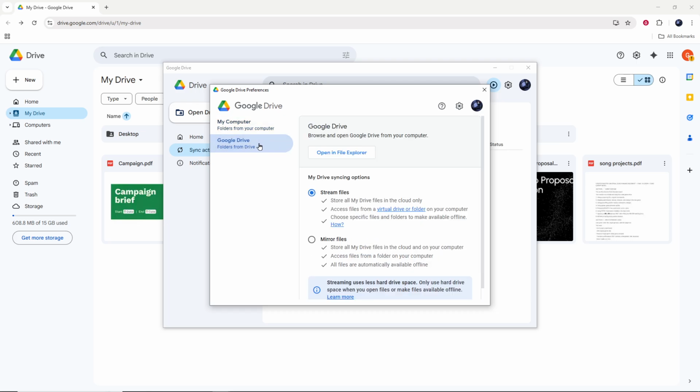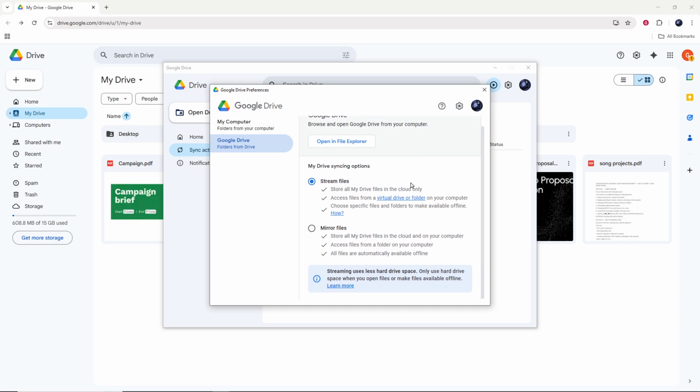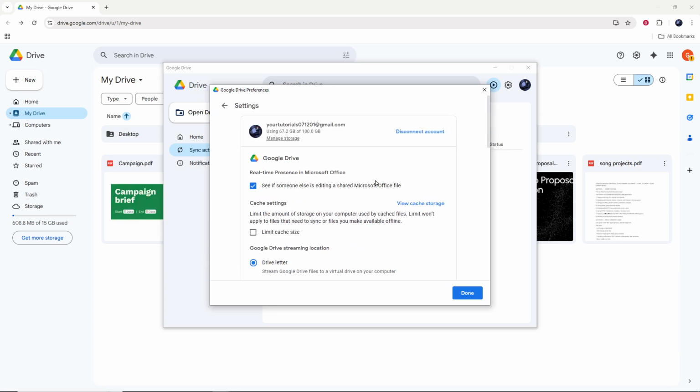Click Disconnect Account. This signs you out of Google Drive for desktop on this computer and stops syncing completely. It affects only this device and does not delete your files from Google Drive. You can reconnect later if you need to resume syncing.